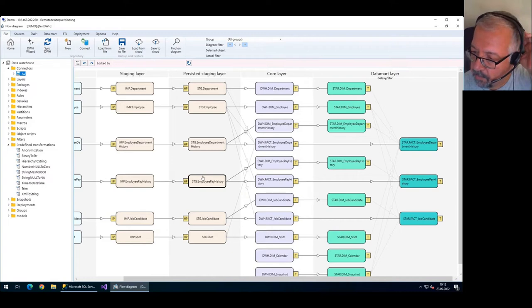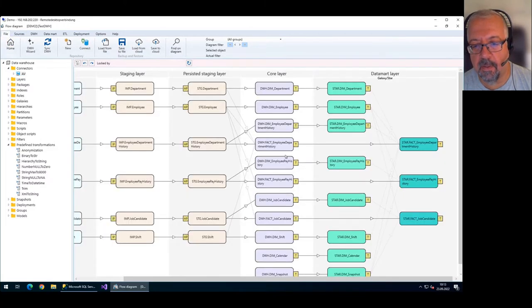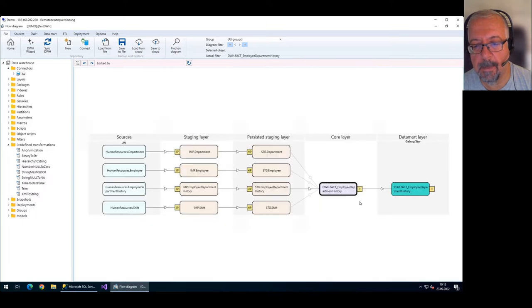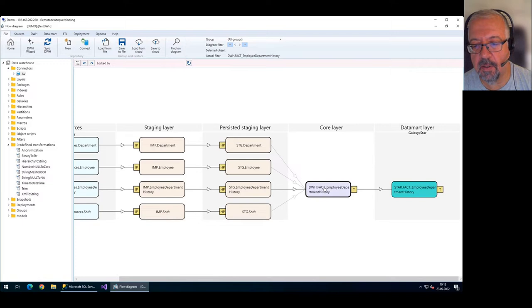This is how the predefined transformations work and how you can create such transformations. Well, let's take a look at more complex transformations. This is the fact employee department history transformation. Let me set the filter. If I set the filter, only the objects depending on the filtered object will be shown in the diagram.